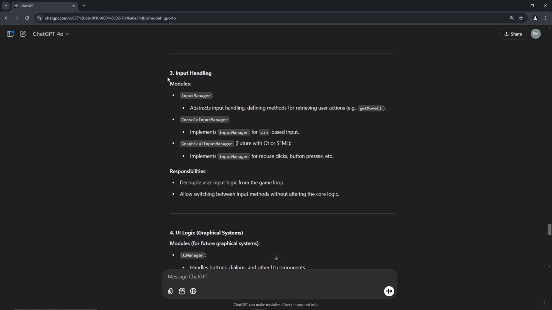Input handling modules. We're going to need an input manager. It abstracts input handling, defining methods for retrieving user actions, ergo get move. Console input manager implements input manager for console-based input. I really don't know if we need all this console stuff. I think we can just get rid of it.